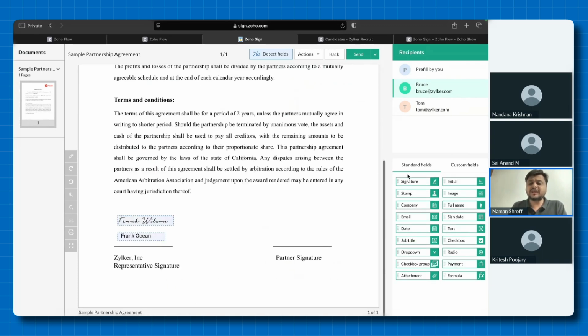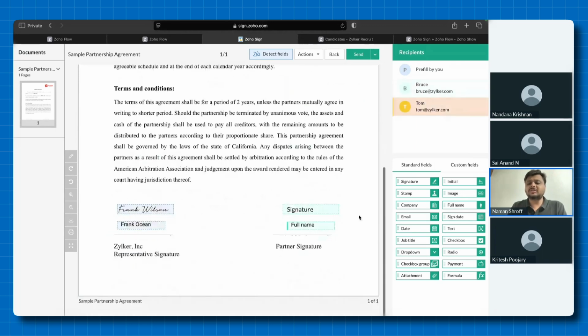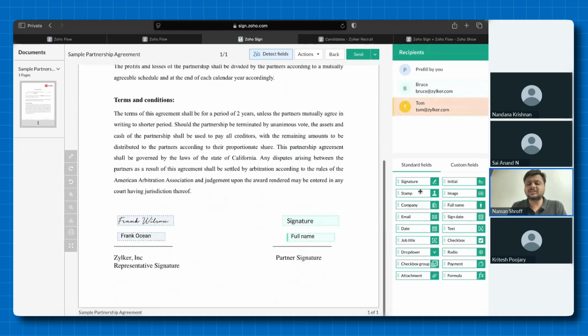Now I want him to sign the document. So I'm going to drag and drop it here, followed by I need his full name. So just below that, I'm going to add the full name. Now this is what I want Bruce to do. Now what I want Tom to do, I just want him to sign. So I'm just going to add his signature here.